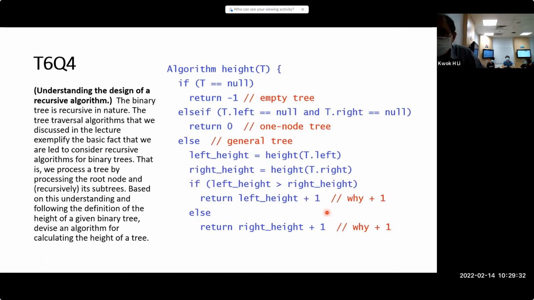Online students, any comment on that? So eventually you see that the systematic way is very helpful. Empty tree, one-node tree, and general tree. So you take care of them, and it will be very easy to find out. You don't miss anything. And you are confident that, okay or not?